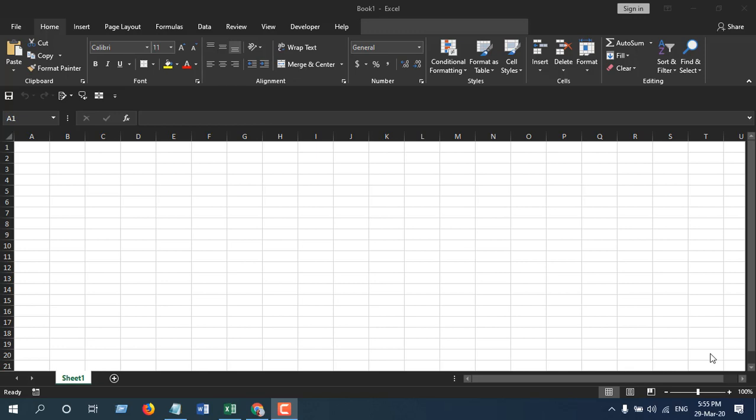In this Excel tutorial for beginners, we are going to talk about how you can enable dark mode in Microsoft Excel or how you can change the Office theme in Microsoft Excel. Okay, let's get started.